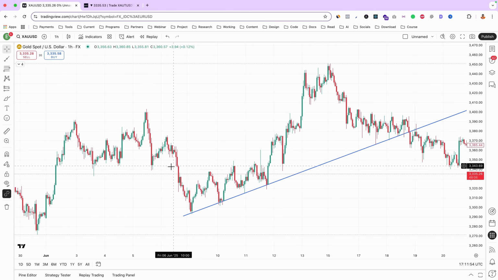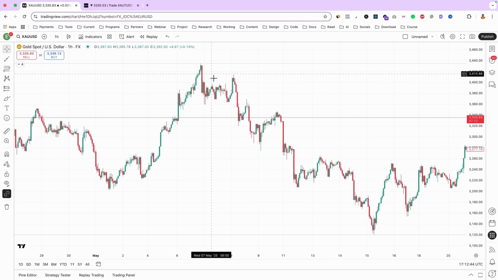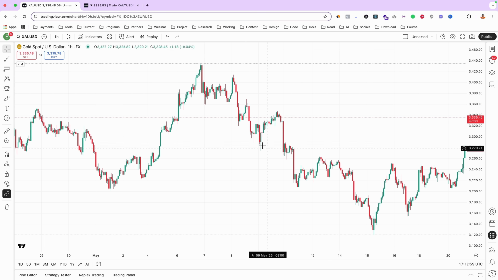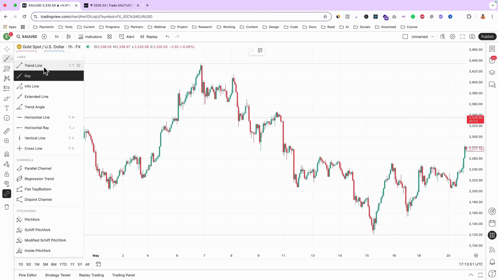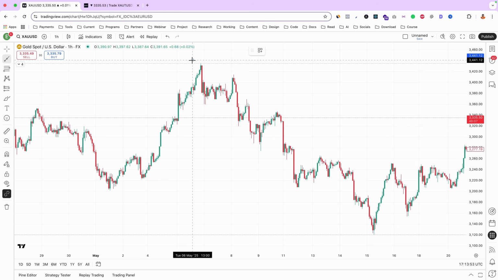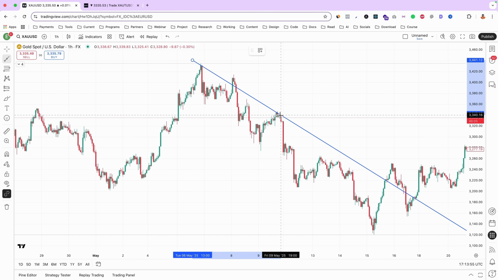For instance, let me show you an example. In this area, we can see the market trending downwards because we have lower highs. This area is lower than this. This area is lower than this. Same for the lows. We have lower lows. This area is lower than this. This area is also lower than the previous one. Then we are going to draw our line to connect the lower highs. So you probably have something like this.